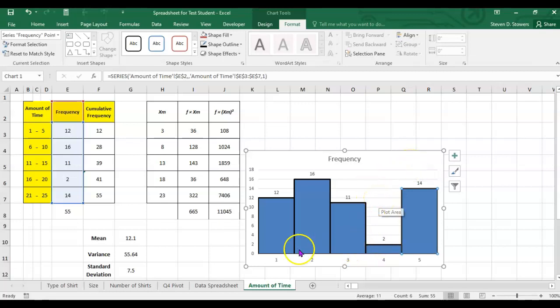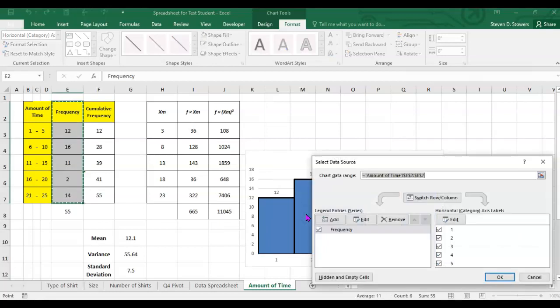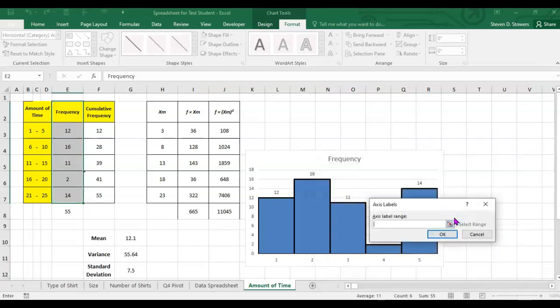Now we're going to label the horizontal axis here, what the bars represent, what the classes are. So I'm going to right-click somewhere below one of the bars, and in the box that pops up, I'm going to click Select Data, and we get a little box that looks like this, and find where it says Horizontal Category Axis Labels. Click on the Edit button. And then another box pops up like this.